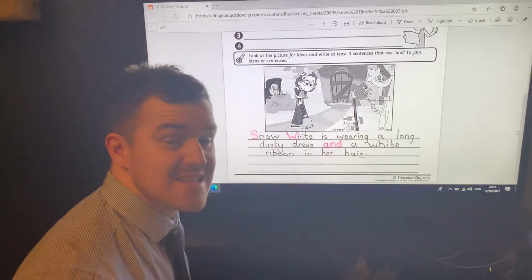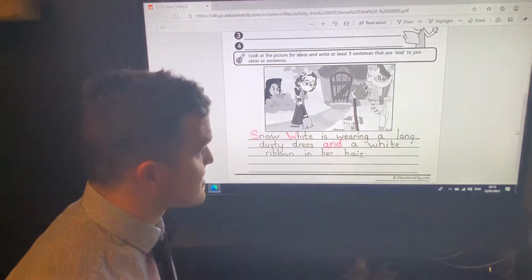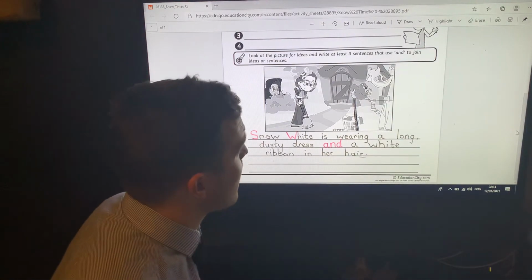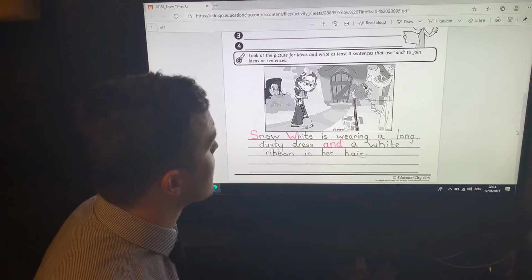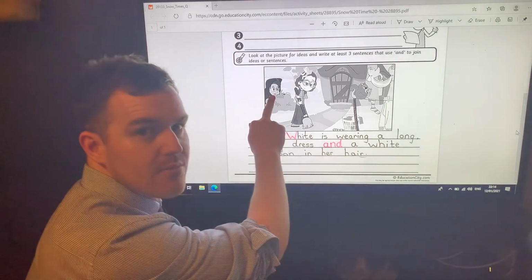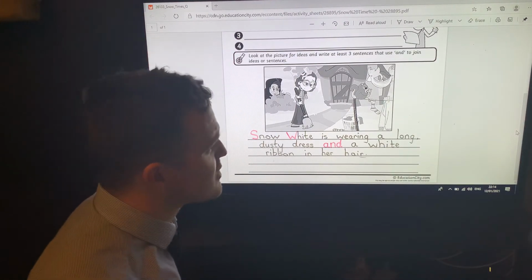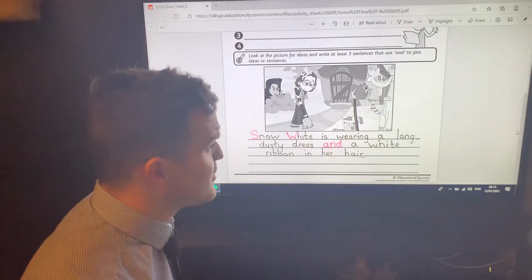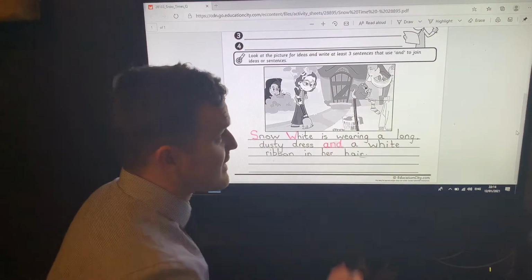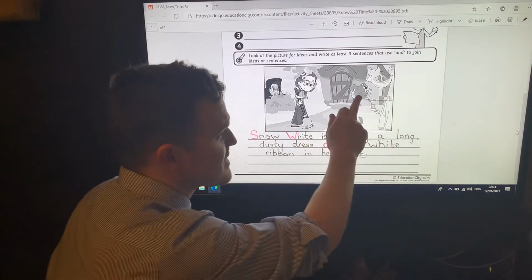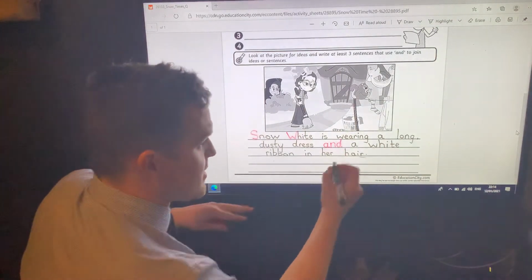So, let's think of another sentence then. We can write another sentence for this. So, we've spoken about Snow White. Who's that? We could write about who's in the bushes. We could write about the animals. I'm going to write about our little friend here. What is it? A squirrel? So, it's a new sentence.